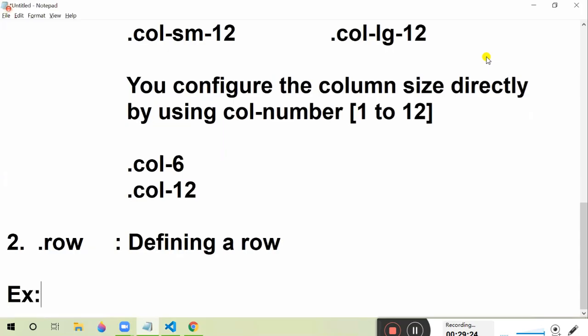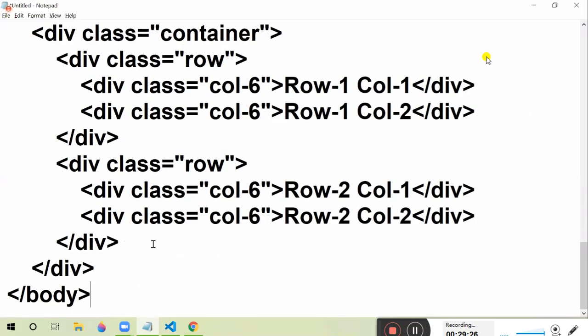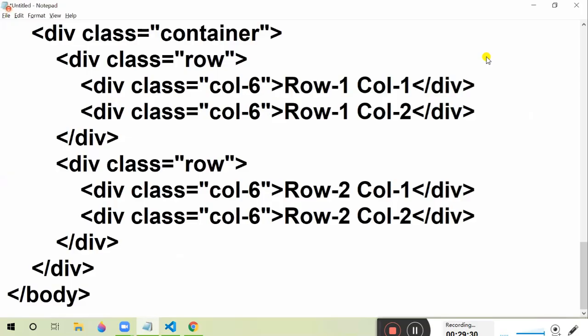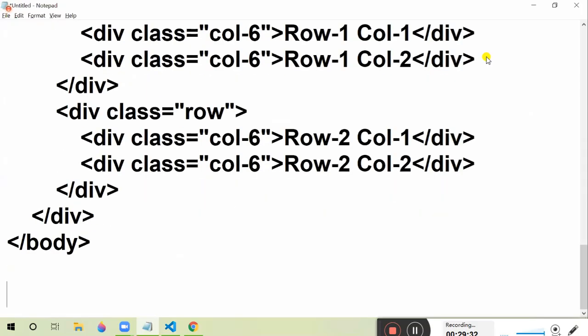So example, how we can define the rows and columns. This is a simple example. Later we will design one sample with our Bootstrap concept. We will design one separate one, right? As of now, this is one how we can design.